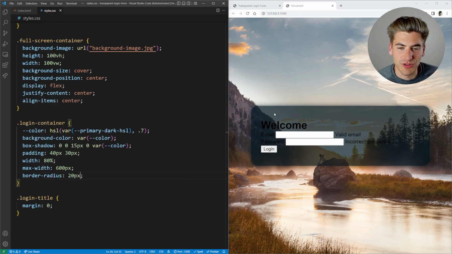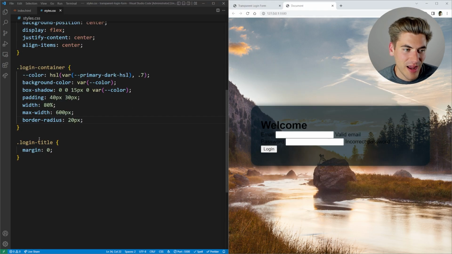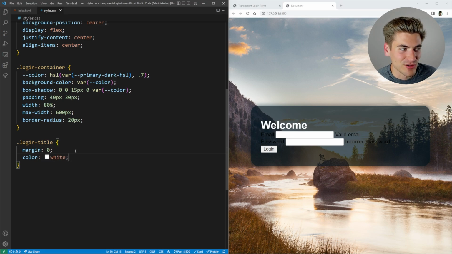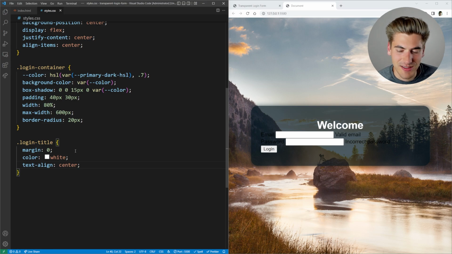Save that, and it looks really good. This essentially is exactly the same as what we have over here. Now we can move on to this login title, which we already set the margin to 0, but we have some extra work to do. First of all, the color should obviously be white, so it's a lot easier for us to see. We want to align this in the center, so let's text align that in the center.